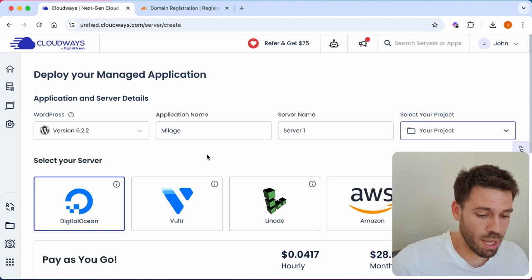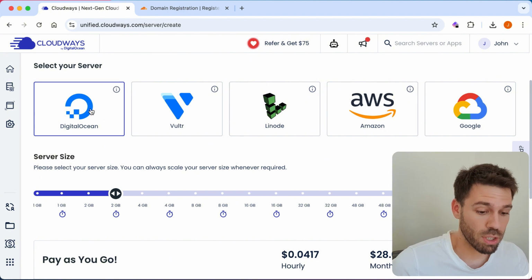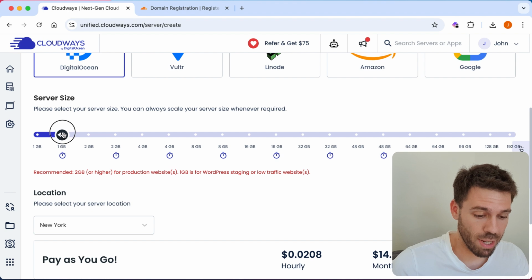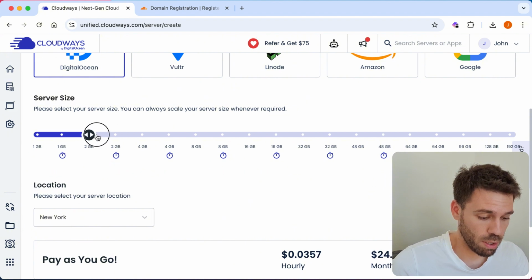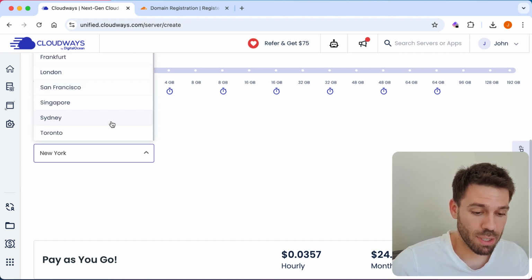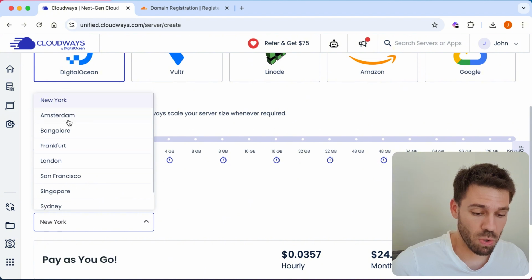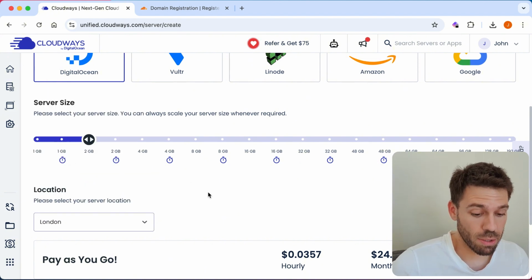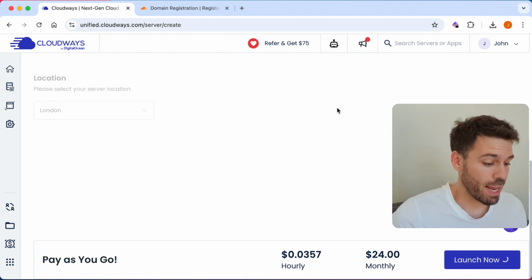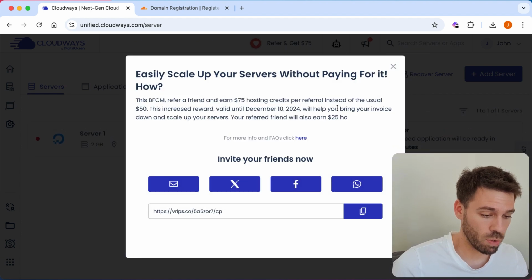Okay, enough waffling. Server name doesn't matter, call it whatever you want, and I think we can just leave that as your project. Now select a server. Again, we're just going to use DigitalOcean, and we're going to lower this down for now. What does it say? 2 gigabytes or higher for production. Okay, we'll just do what they say. And you want to select your location. Best thing to do is select a location nearest to your users. So I am going to be picking London, but you do what you think. Launch now.